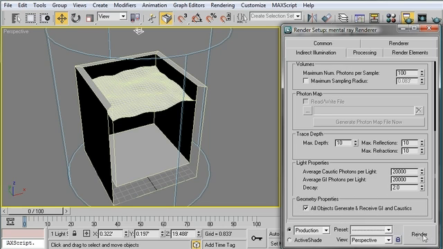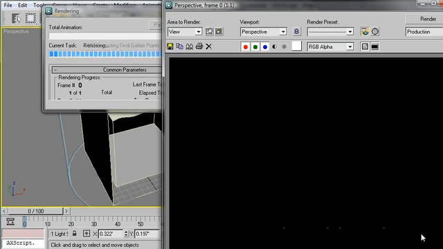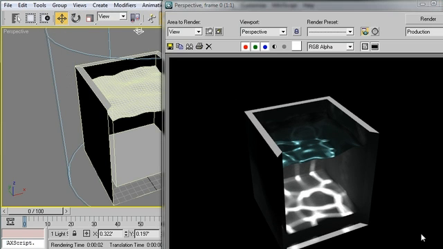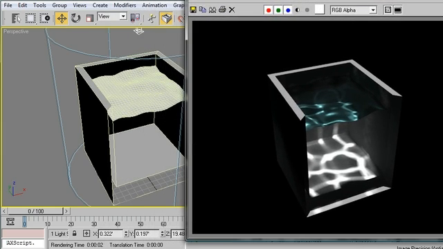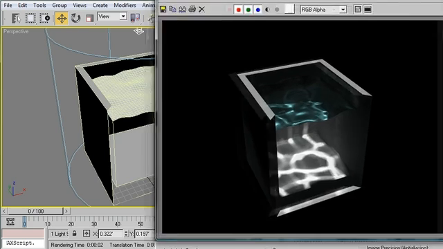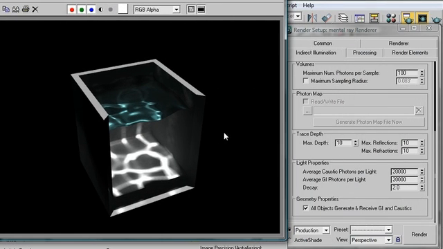Now that everything's set up, I'm just going to click render. And there you have it. This is a very fast and easy way to start experimenting with caustics and render settings in 3D Studio Max's Mental Ray.